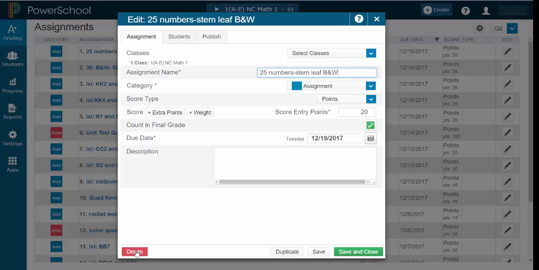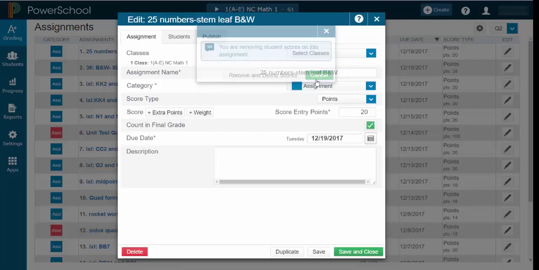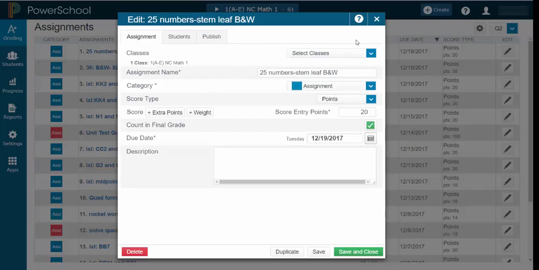There is a Delete button at the bottom left corner. Choose Delete and you will be asked to confirm. And then it gives you one last chance. It says, you are removing student scores on this assignment. Do you want to remove and delete the scores, or do you want to cancel and not delete the assignment? I'm going to cancel because no changes were made. I'm just going to click the X to close out.